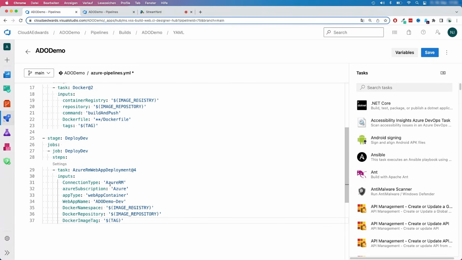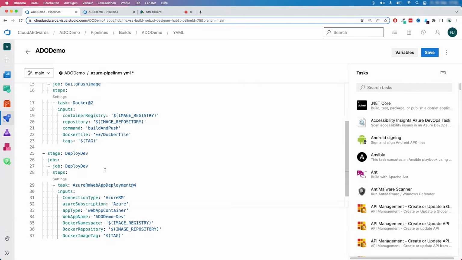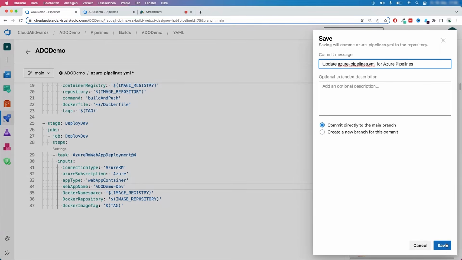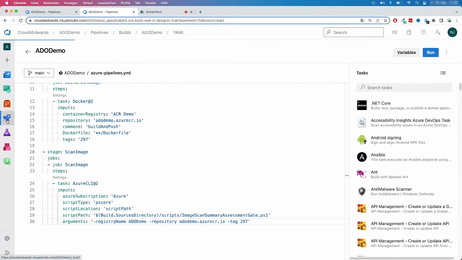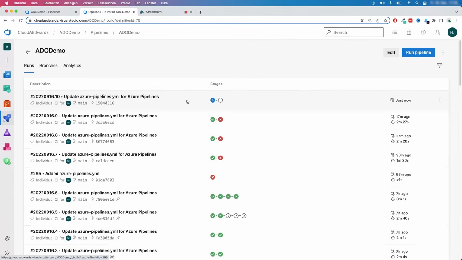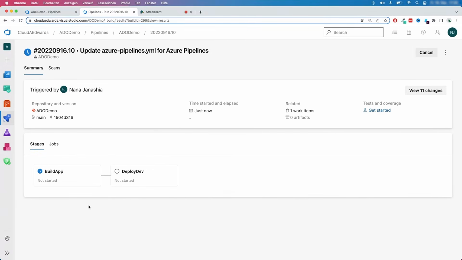We can also substitute the values for the subscriptions as well, or you can just leave them. So you can optimize and use variables for any values you want. So with this, we can already test our pipeline and see if it deploys to our dev environment. To do that, we're just going to click on save, commit to the main branch, and this will trigger the pipeline execution. And let's wait for those stages to complete.